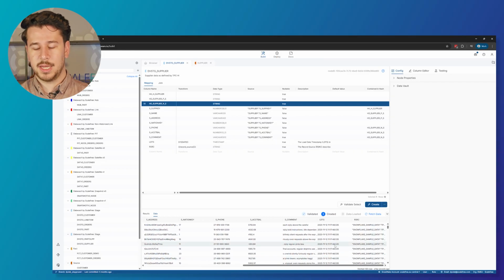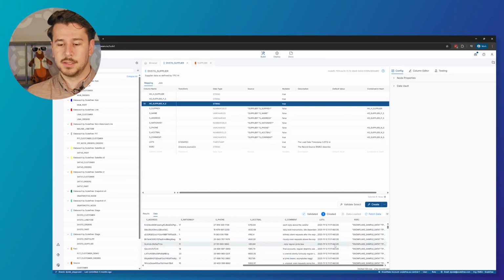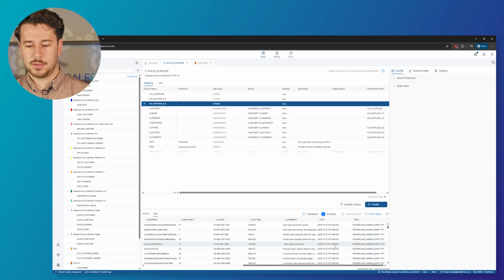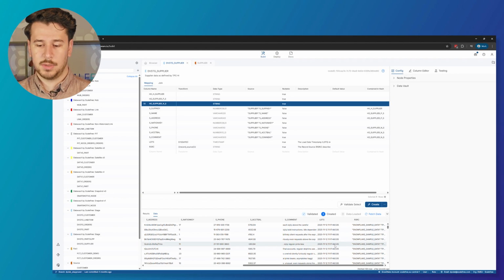And also we have two new columns. This is the LDTS and the record source. The LDTS basically tells you when the data was loaded from the source. So in this case, it's the time right now. We also have the record source column, which is like a technical column that helps you in debugging, knowing and understanding where the data is coming from.